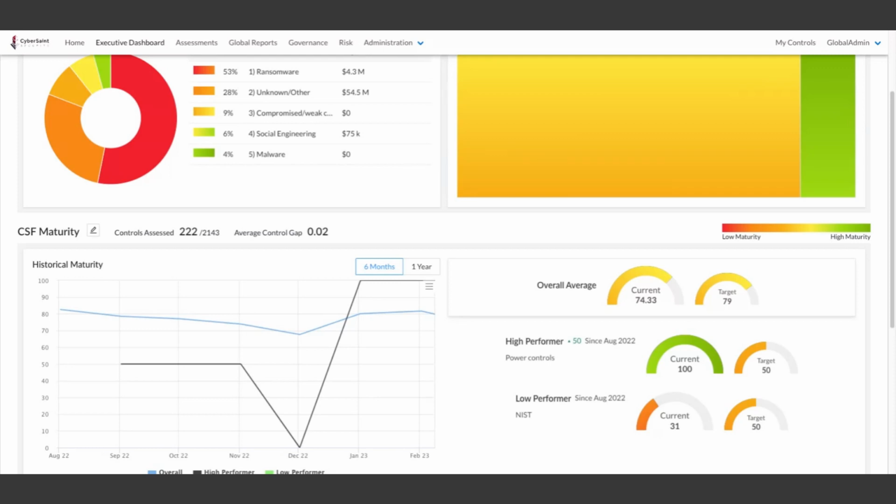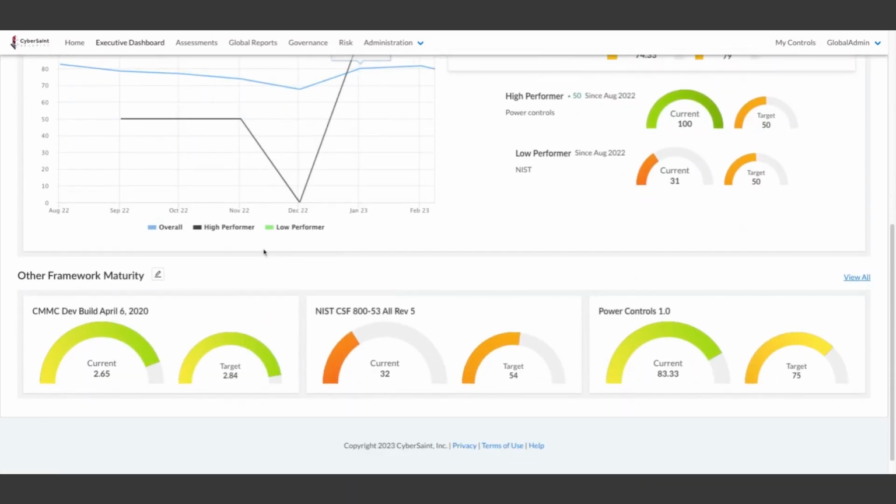The data on the bottom is also coming from your own practice and assessments in the system, across multiple frameworks. We've got about 100 publicly available and hundreds of privately constructed frameworks as well, and that's configurable.